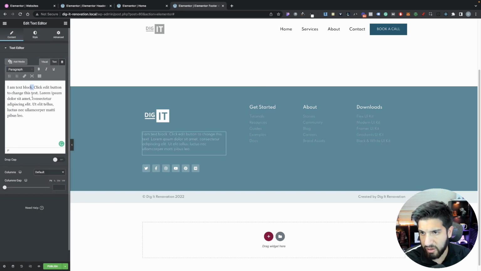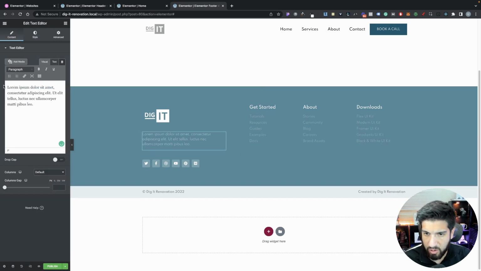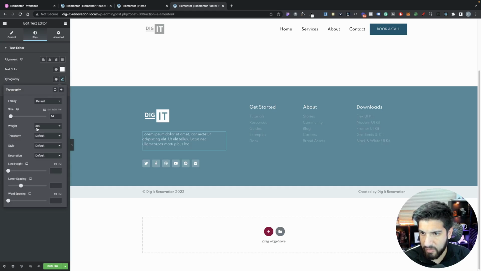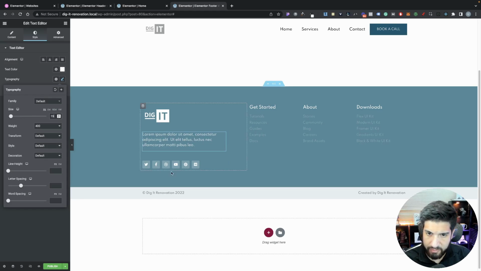We can just remove click. Just leave the lorem ipsum. I just adjust this to white, and there we go. Make this 500 instead, or 400. Leave that at 400. And the sizing will set to about 15.